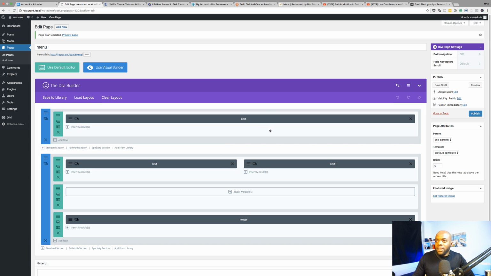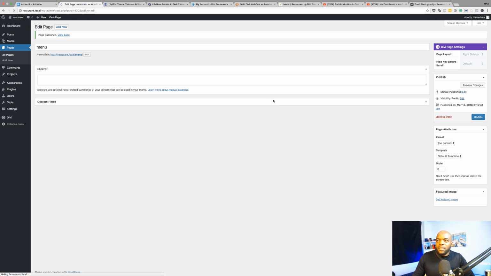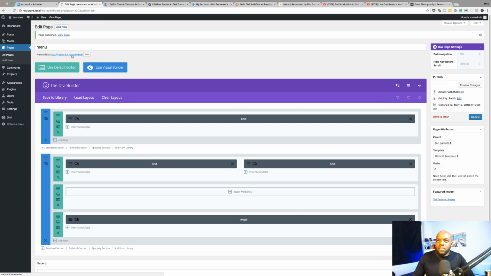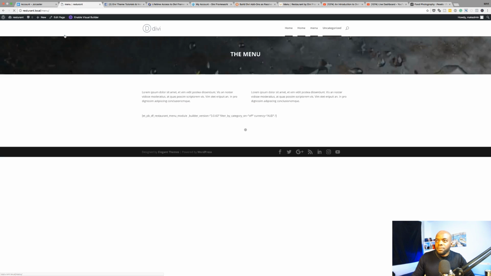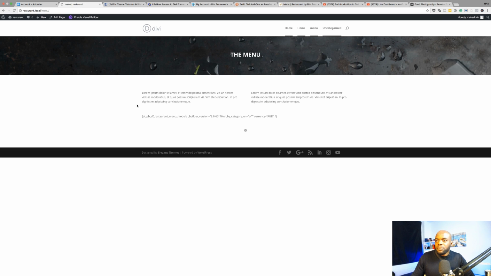Excellent. So now our layout has been installed. I'm going to click on publish. Now let's take a look at this menu page. So I'm going to click here to view the page. So right now we don't have all the information. That's because I haven't added all the details that I need for this page to show. But as you can see here, we have all the styling that we need.